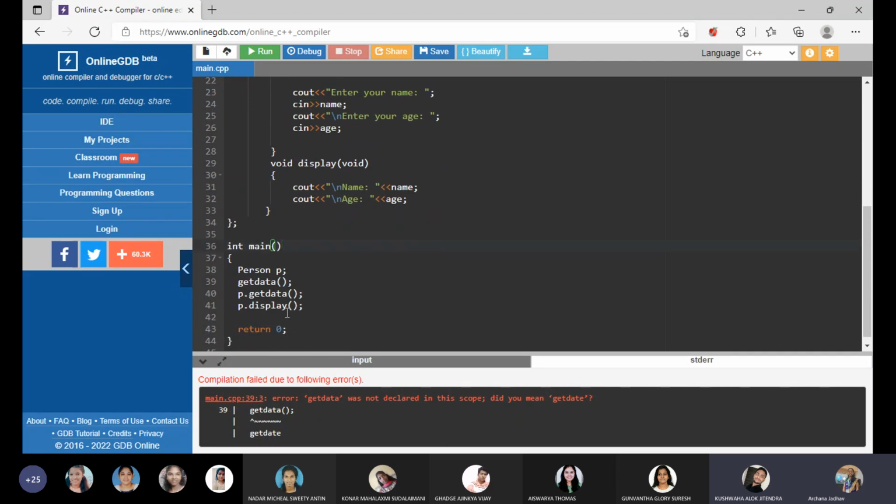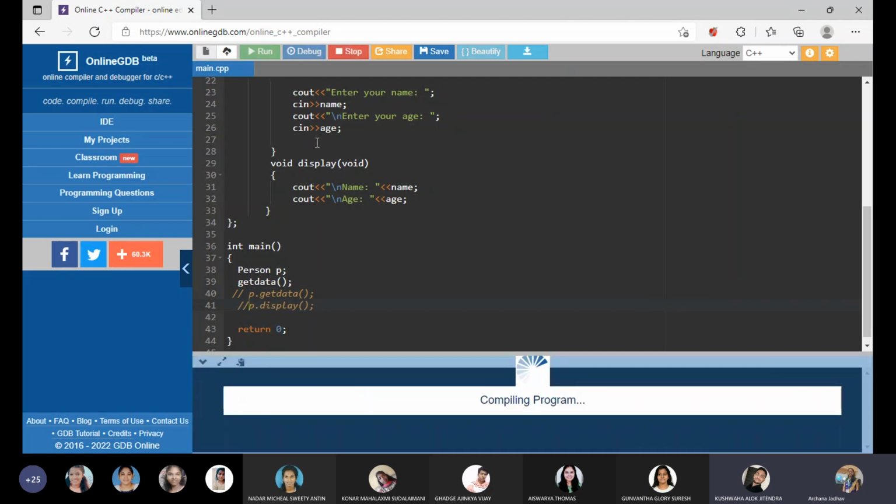Yes, students. Can anybody tell me why this statement is giving me an error? The function is already called, we just have to access it. No, not because of that. See, I can comment this. Even if I comment this, it will give me an error. These two, even if I have commented, it will still give me an error.